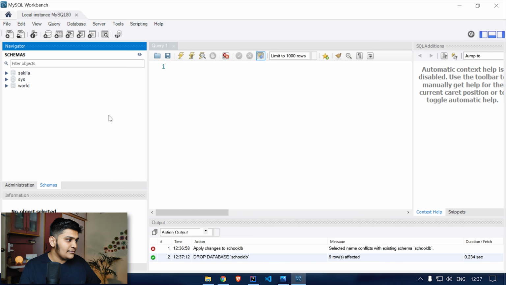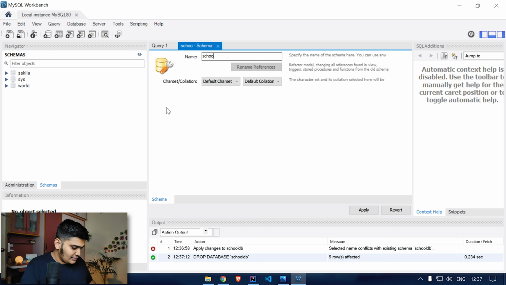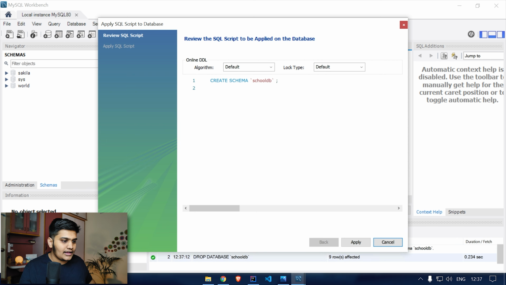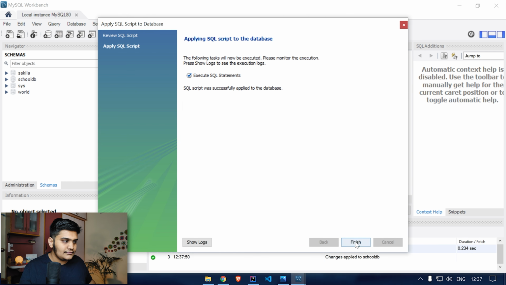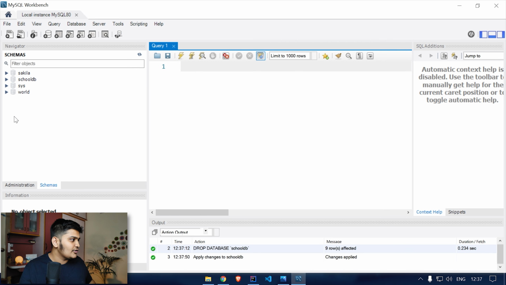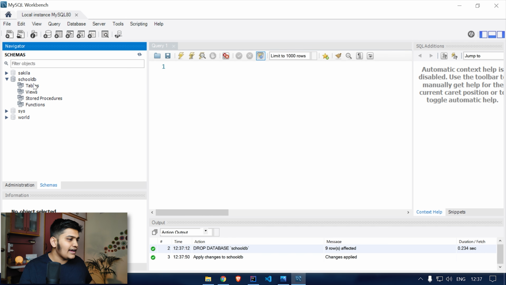So let me go ahead and create the database over here. I'll just go ahead and create schema. I'll say SchoolDB over here. Apply the changes, finish, and here you can see that SchoolDB is created and there is nothing inside this particular schema.